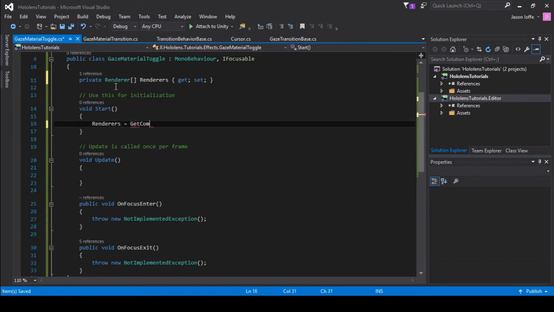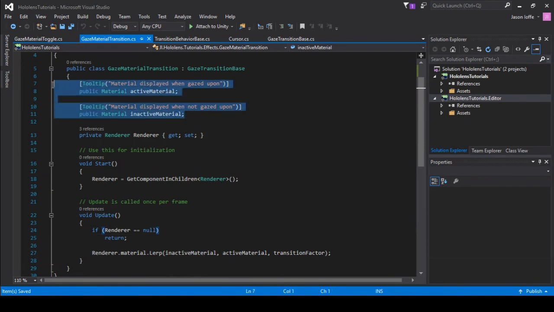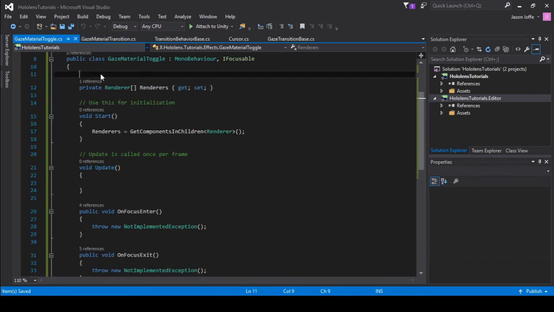Oops. GetComponentsInChildren, so that will get a full array of all the renderers associated with this game object. Next, we'll have the same materials that we'll use in Gaze material transition. So I'll just copy and paste those.